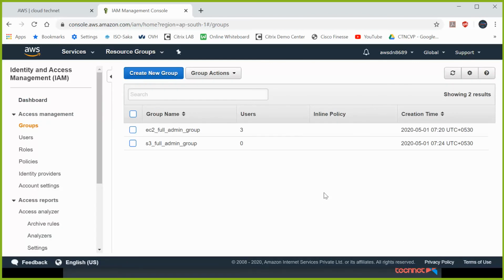Okay. So can we add this group to another group? Can we add this group to this group? The user 1, 2, 3 are currently available in this group. Can we add this group to this? No, we cannot, because nested groups are not allowed here.